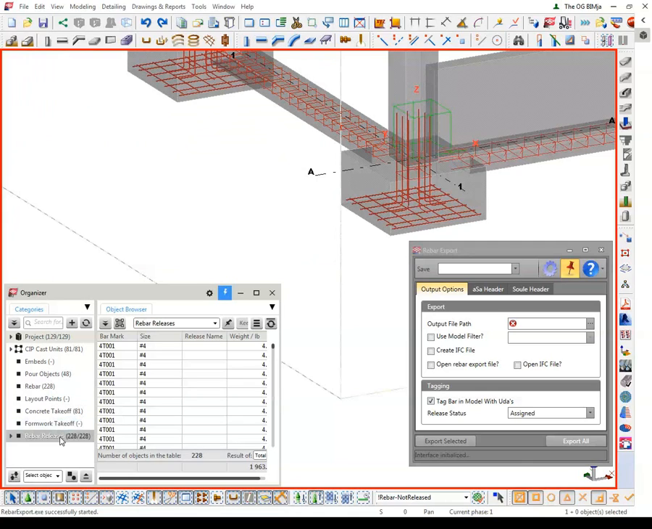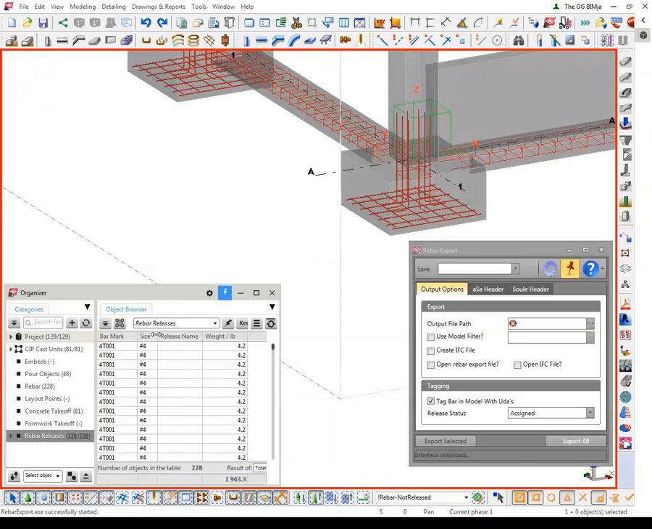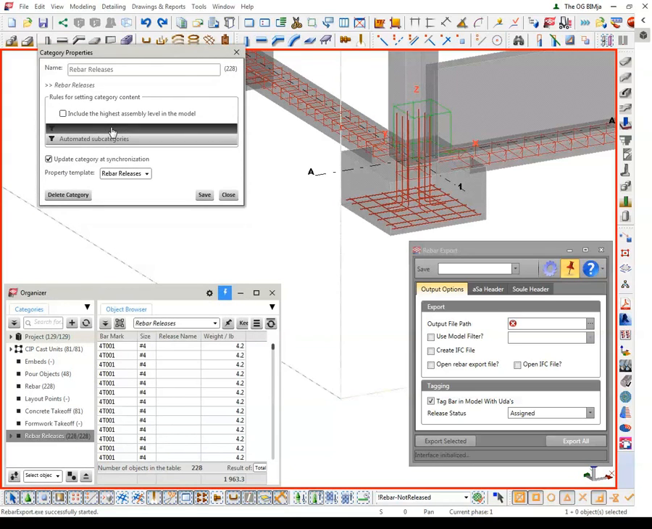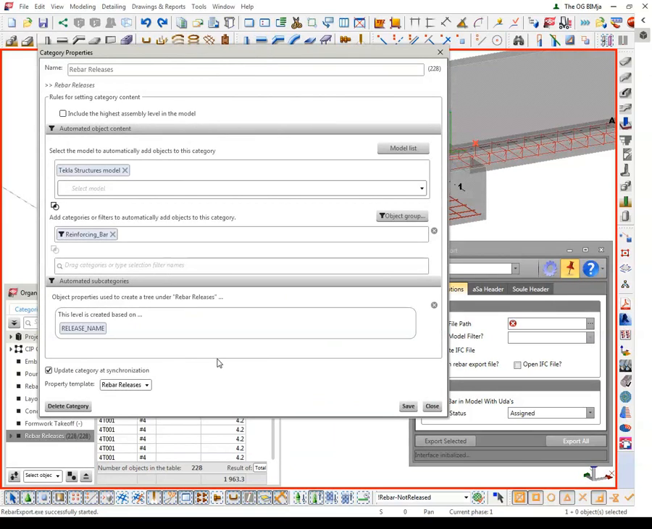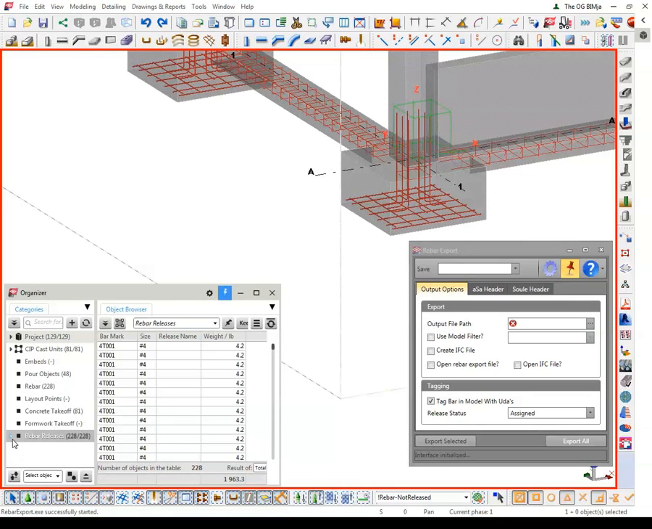Now within the organizer, I'm using a custom category and custom object browser template. You can watch some of the other Take 5 with Tekla videos to see how to do that, but I'm just going to quickly show my settings for this so you can see it. It's Rebar Releases using the reinforcing bar filter to grab everything, and then I have them subcategorized by release name. What that's going to do is as releases are created, they are going to be populated down here.